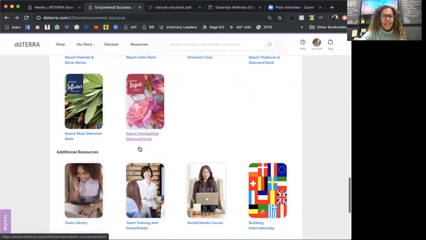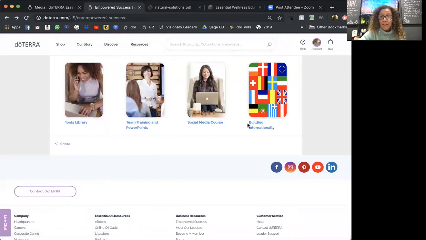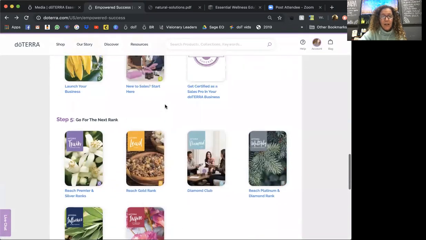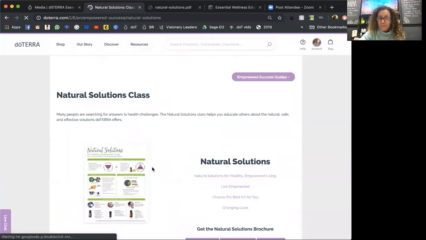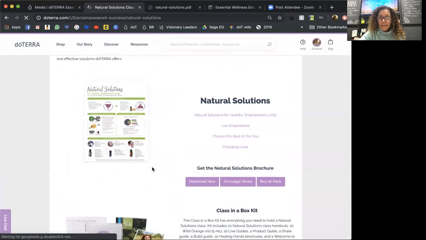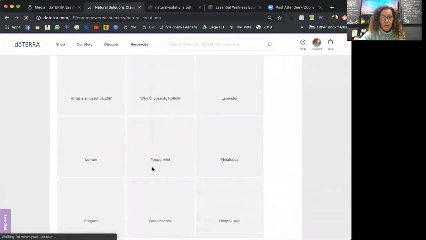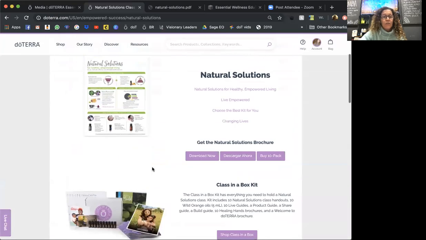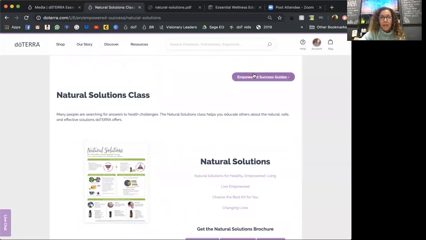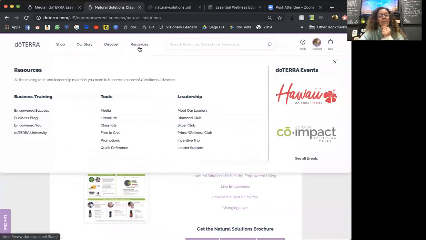Anyway, somewhere in here, I just discovered this a couple days ago. There are PowerPoint presentations of these different guides. There was a natural solutions class that they had a PowerPoint presentation for, where they actually separated the natural solutions class into bite-sized chunks. And I don't remember where that is, so I'll have to let you know when I find it. So those are, I think, the main things.